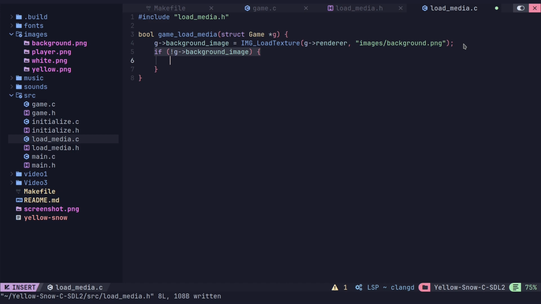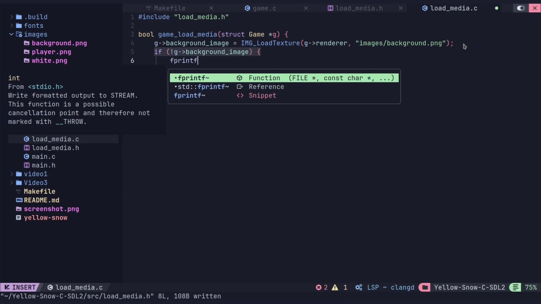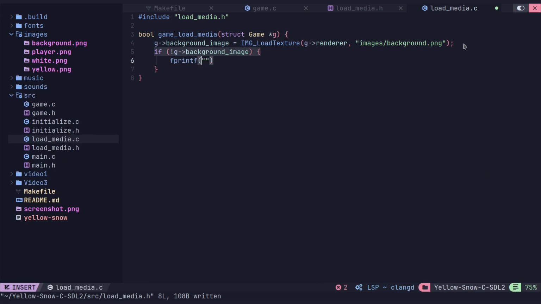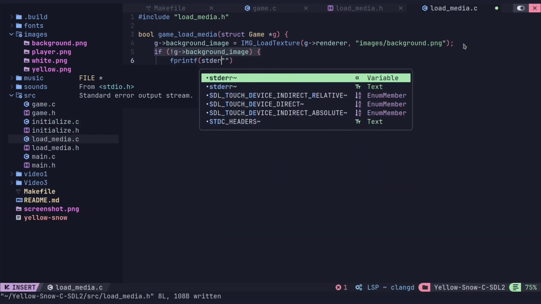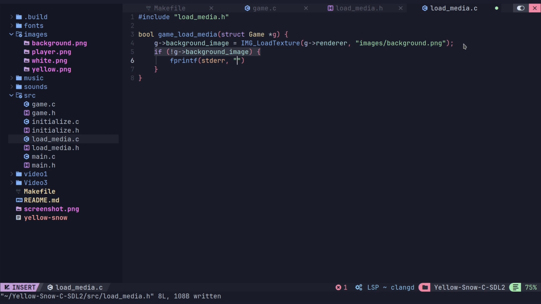Okay, so let's see. STD error, and let's say error loading texture.